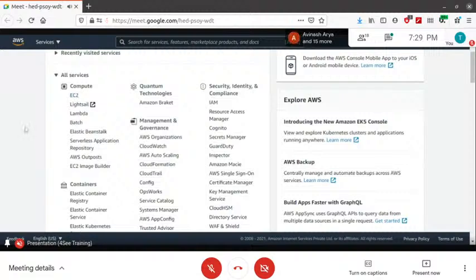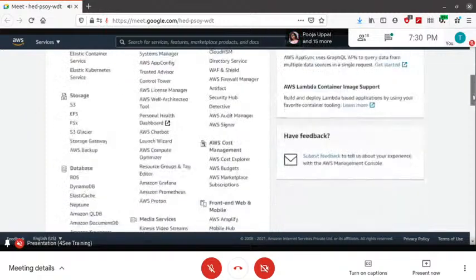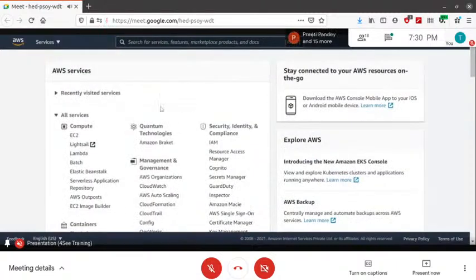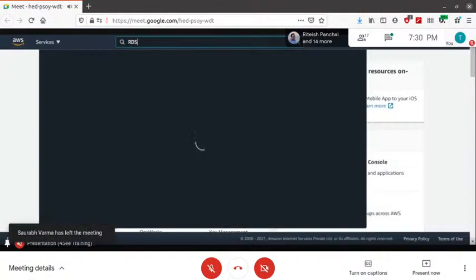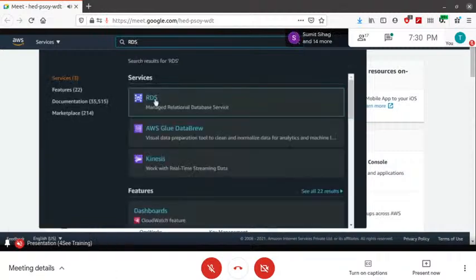So what they have done, they have made this console. Via this console, you can directly interact with the servers that are running in the data centers. Amazon has data centers in India, in Mumbai, Chennai and Hyderabad, I think. So via this console, you can directly interact with the servers. Like for EC2, you can take servers, and if I type RDS, RDS is a relational database service. With RDS, you can access a database. There are different types of databases.